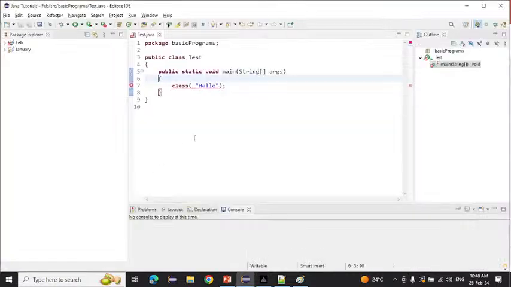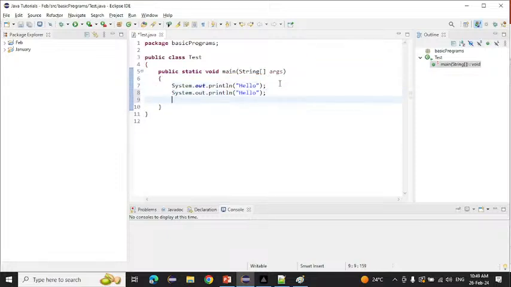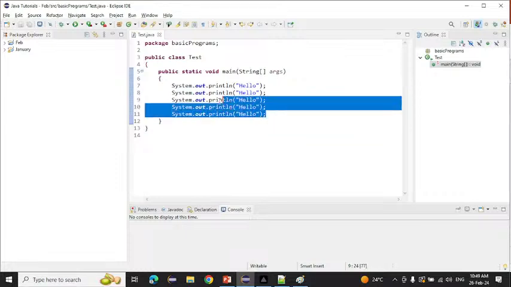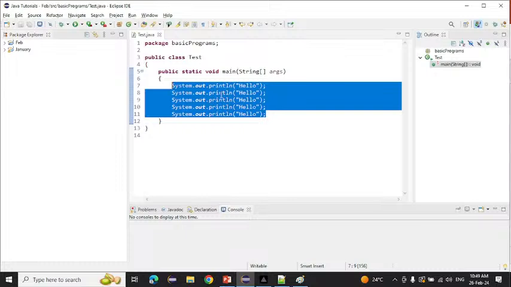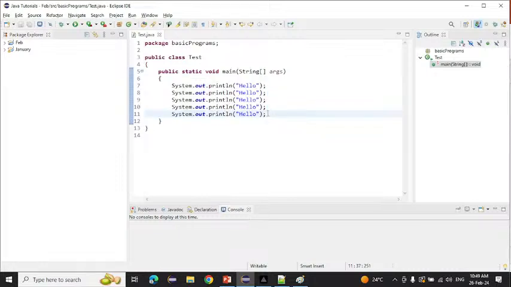Suppose we come to our main method. We know these things, right? Here, what we know till now is System.out, and inside that we simply print anything. Suppose this is hello, I am printing this. Now this hello I am printing multiple times, suppose 5 times. Now I want these 5 lines in my other programs also, in multiple scenarios, this 5 times hello.